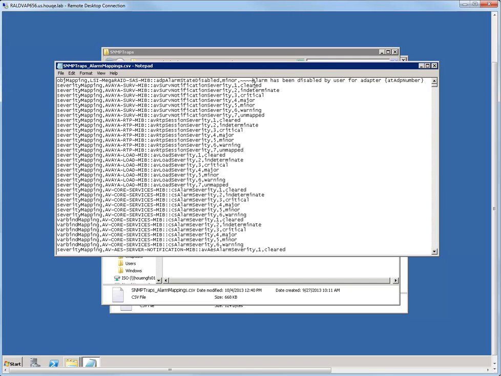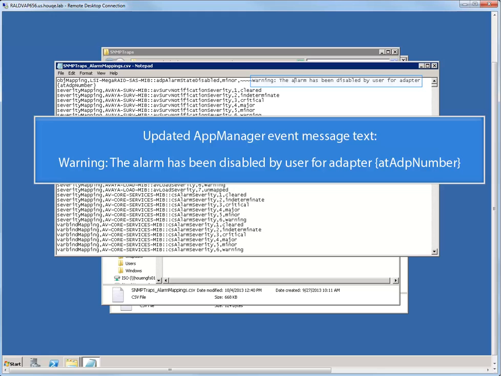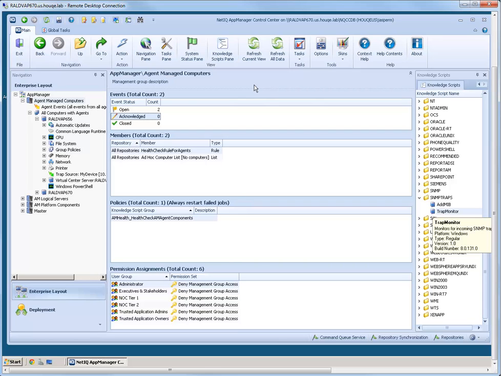You can now customize the AppManager event message text that will display for this alert. This is the new event message text that will be used by the corresponding AppManager event. The last step is to set the relevant parameters in the TrapMonitor knowledge script.